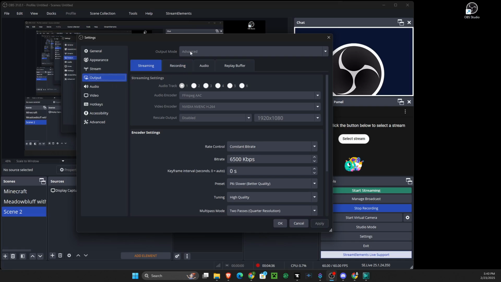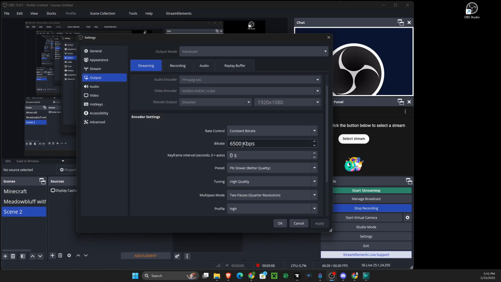Down here in Output, up here in Output mode, you're going to want to make sure it's on Advanced. Now, I can't click on these since I'm recording, but the video encoder, you're going to want to choose whatever GPU you're using. I'm using an NVIDIA, so I have this one right here selected. So this would be tailored to your machine specifically. Rate control, constant bit rate. Now your bit rate, I typically have mine set anywhere between 6500 and 10,000.